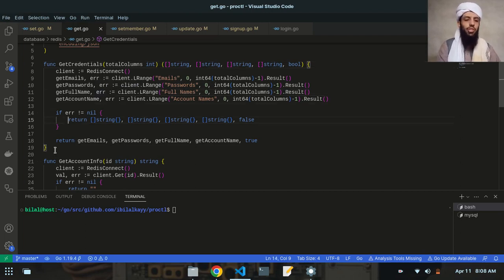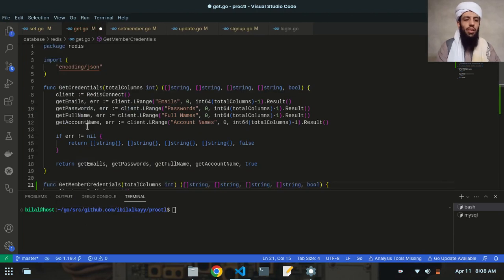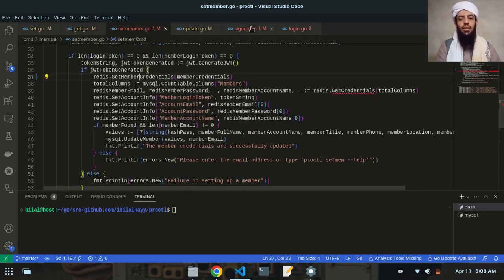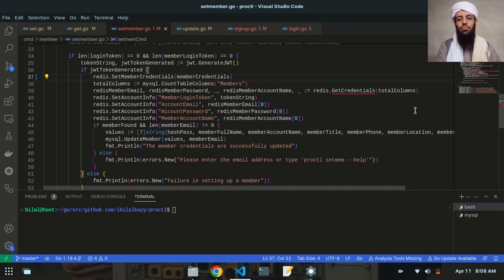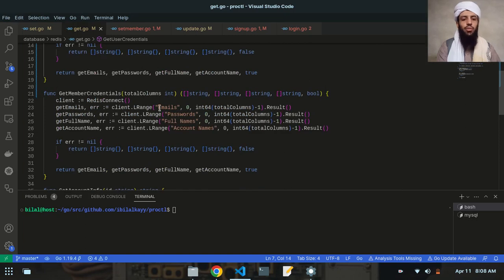So I will make another function like this. One will be for the member and another one will be for the user. Let's write get member credentials, and now let's write get user credentials. As you can see here, the get credential function is used in the set member.go file, and it is also used in the signup and login. These functions and these users are separate, but one function is used for both. That was the problem it was creating for me. So I will change the names of them, and I will change the values of them also.